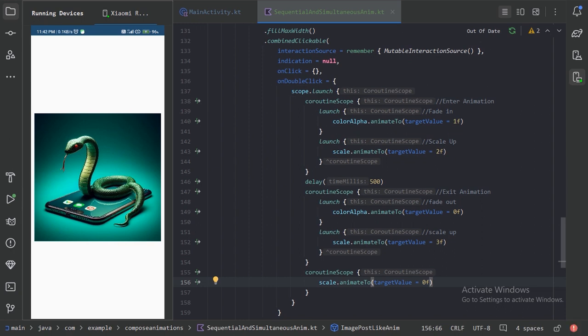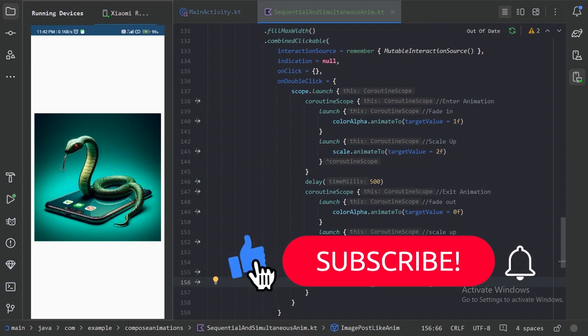This is all for this video. In the next video, we will look how we can use Lottie files to use some stunning animations in our app.